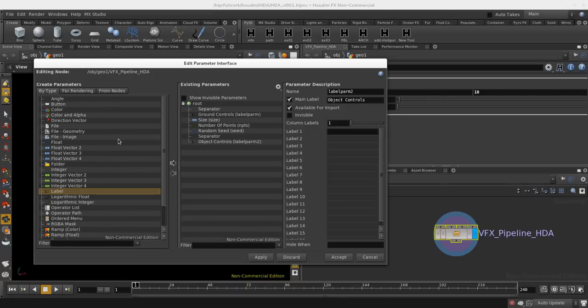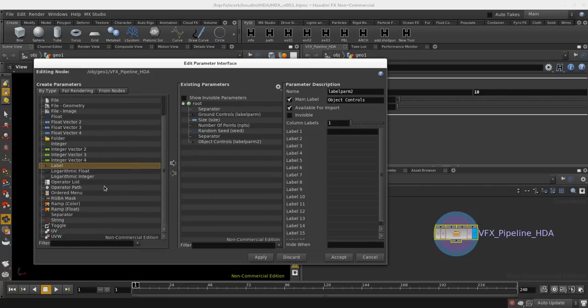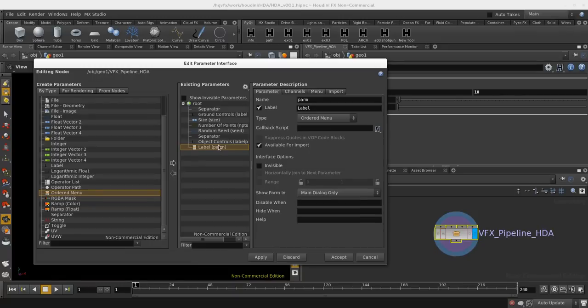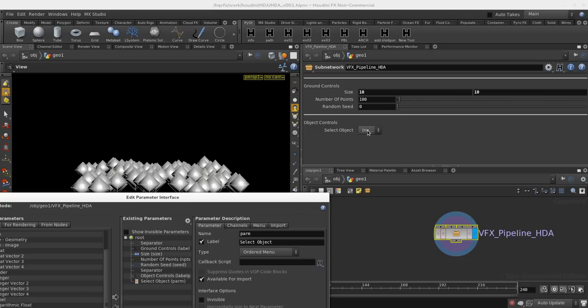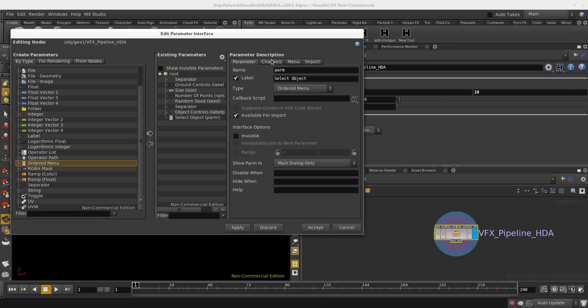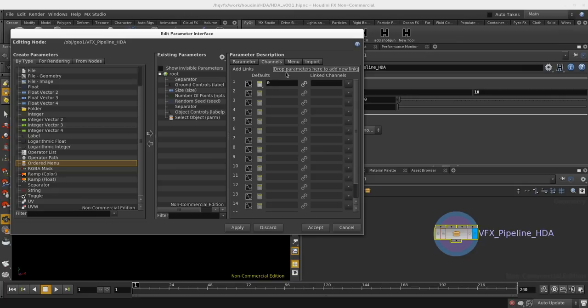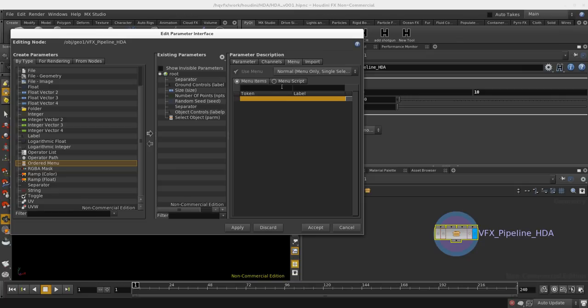You can go by type, and this time we will use an ordered menu. So let's see what an ordered menu is and how it looks. The label should be select object, apply, and your ordered menu should be like that. You can select object. Okay, so go to channel, go back to menu, because we are going to create the menus.